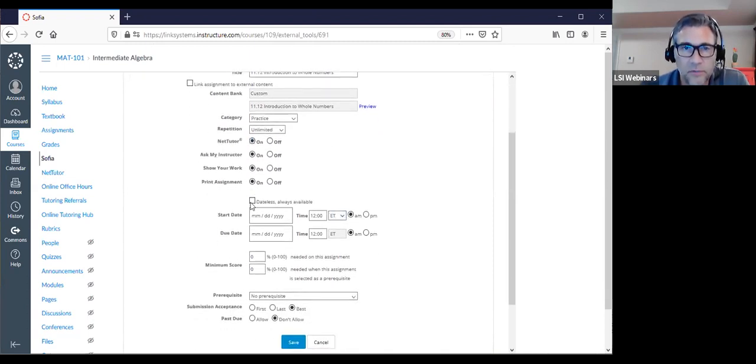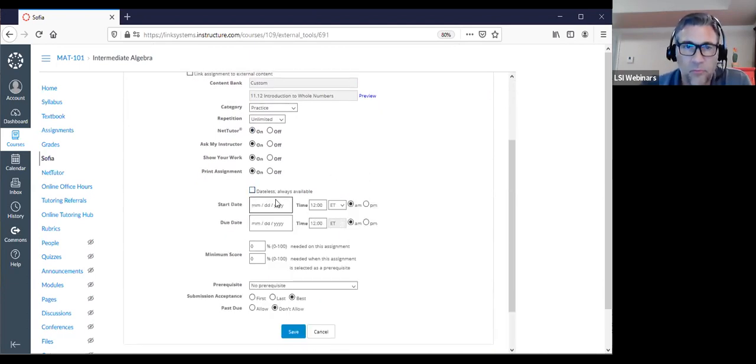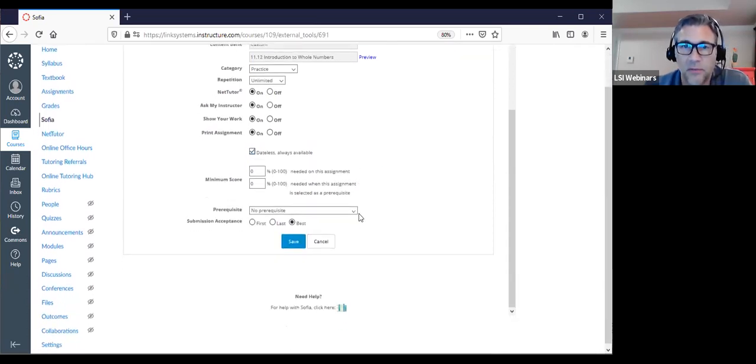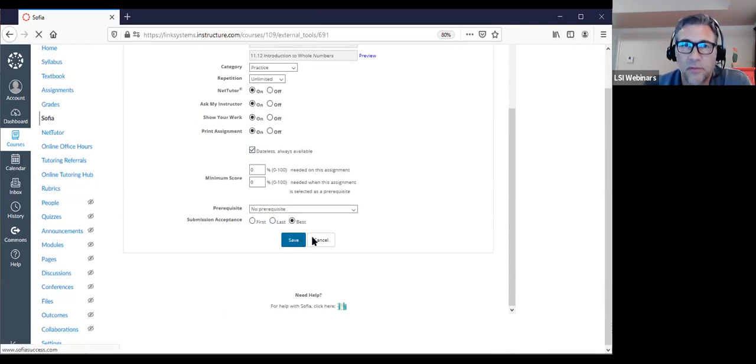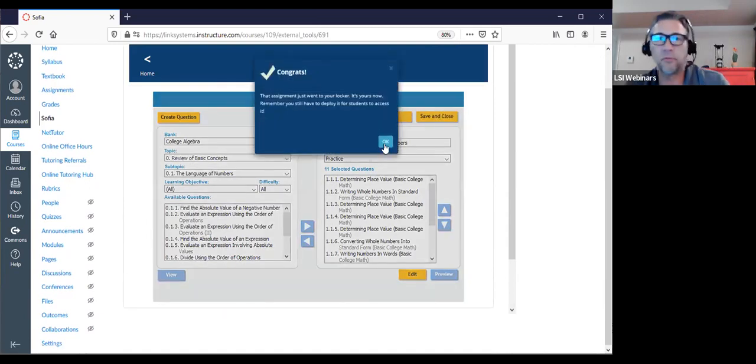For a due date, we can leave this dateless out there. Or you can set this up for a start and due date and time. You can also put minimum scores for prerequisites, and submission first, last, or best. Past due, you can allow past due or don't allow. So there's a few options there in the policy manager as well. Save this. All right. So it'll take us back through the question manager again, just to confirm, but we're good to go there.